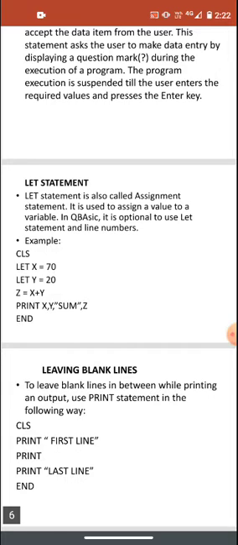Let statement. Let statement is also called assignment statement. It is used to assign a value to a variable. In QBasic, it is optional to use let statement and line numbers. If you use let statement, it assigns the value to a variable, but it is optional in QBasic. If you don't write let, it will still assign the value to that variable. It is not necessary to write let, and similarly, it is not necessary to write line numbers in QBasic. Without line numbers, it works the same.